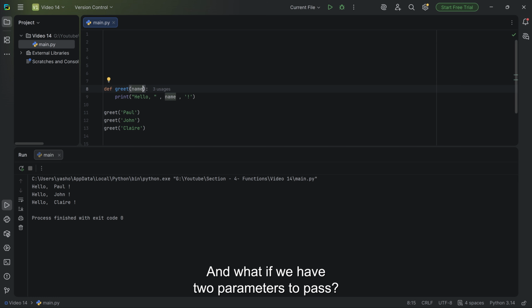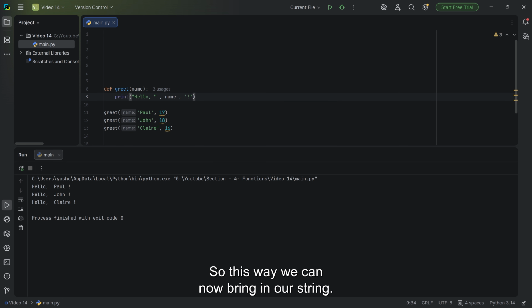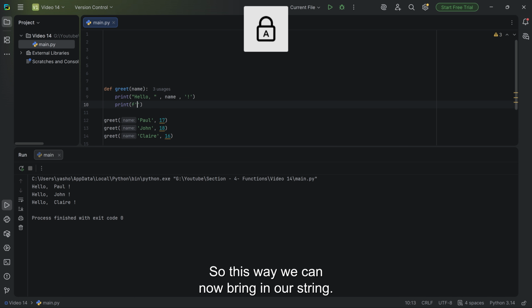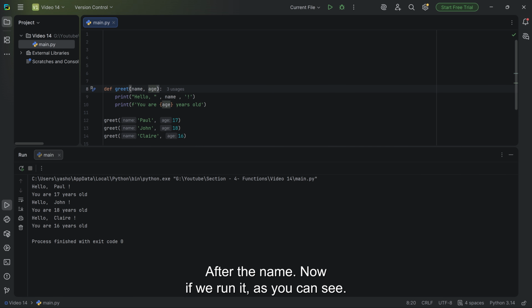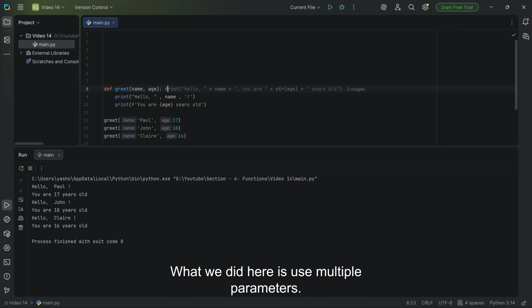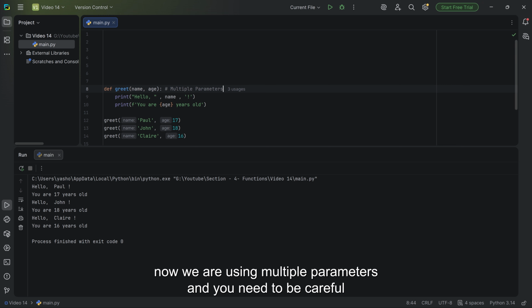And what if we have two parameters to pass? We will give them ages 17, 18, and 16. Now we can print an f-string: you are age years old. We pass in another argument here, another parameter after the name. Now if we run it, as you can see, hello Paul, you're 17 years old. What we did here is use multiple parameters. Before this, we were using a single parameter. Now we are using multiple parameters.